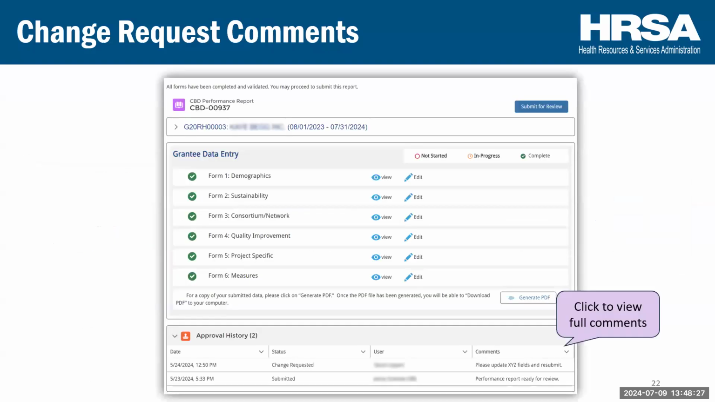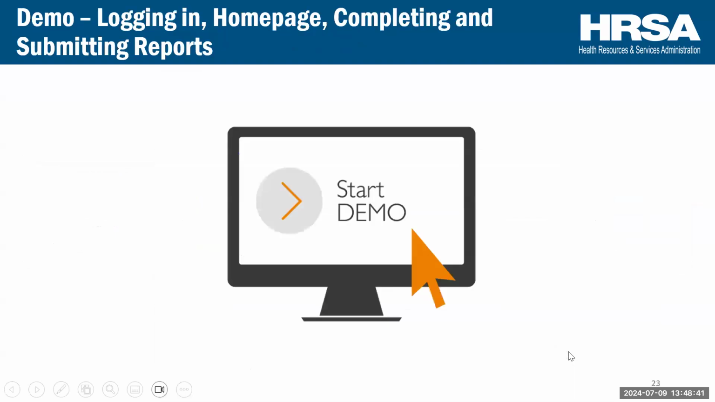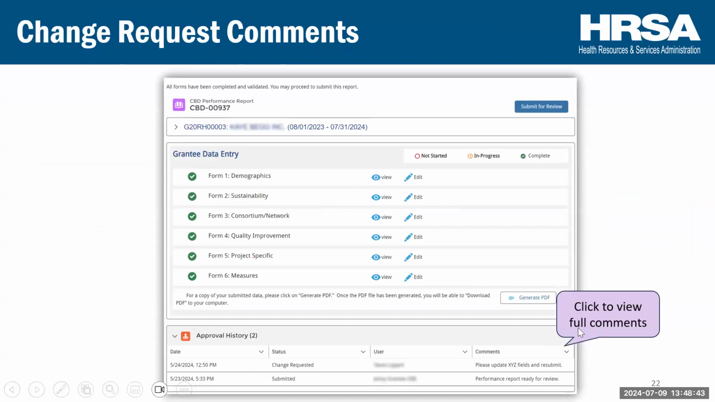When you open the performance report, in the approval history section, you can see the comment that your HRSA PO added about the requested change. And once again, if it does not fall within the preview window, like our example here, then you would click the down arrow next to comments, and it's going to show you that whole entire comment. Then you would go to the applicable form or forms that you needed to update by clicking the edit button next to them. And then once you've made the updates requested, you would submit for review again.